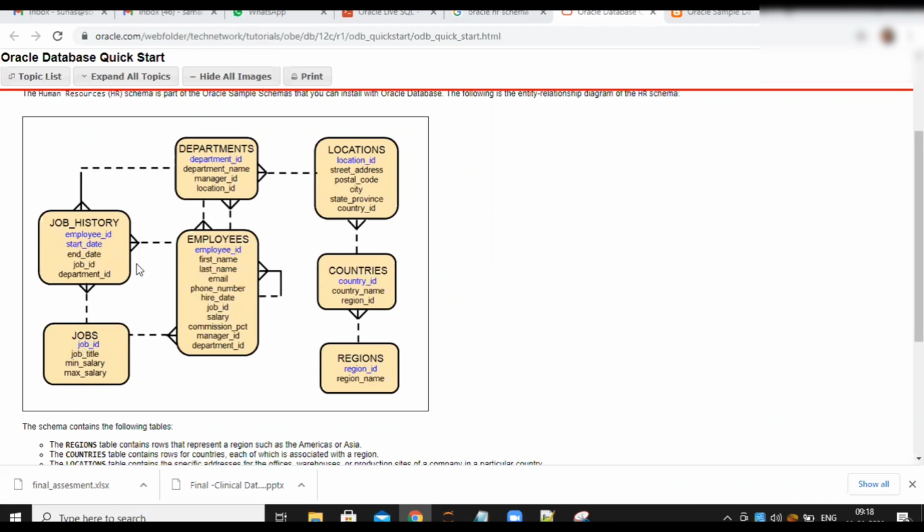Here is job history. Job history exists because maybe employees are changing multiple jobs. That's the reason it has a job history table. So what is it getting? It is getting data from the employee table, because the crow's foot points towards the employee table. It is getting the employee ID from the employee table and the job ID from the job table. So this is how the schema is represented.